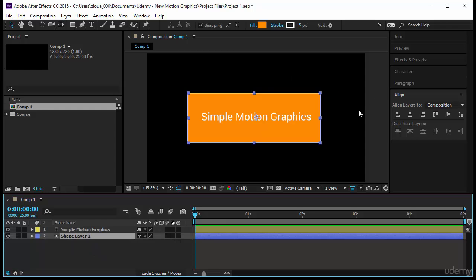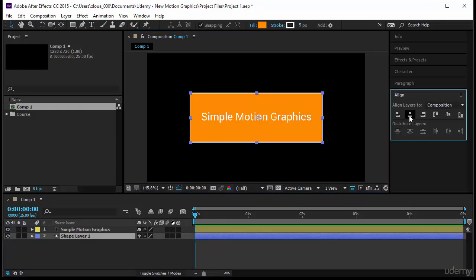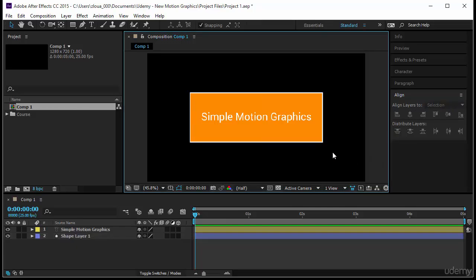I'll put it under. Now I can see. Now also I want to align the shape layer in the middle of the composition. I have my align panel opened. Click here, that is align horizontal and align vertical. Fine. Now I want to create an animation.